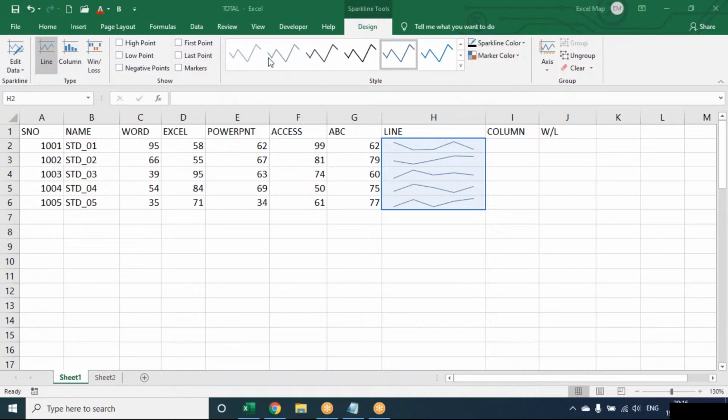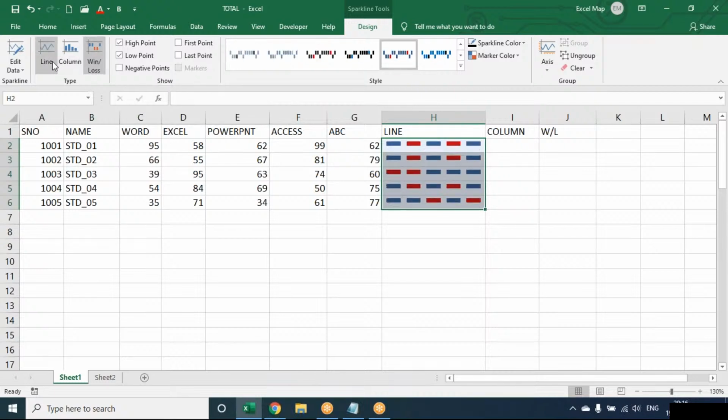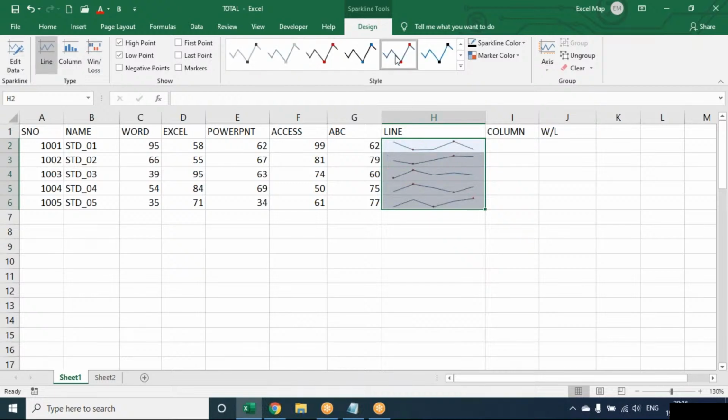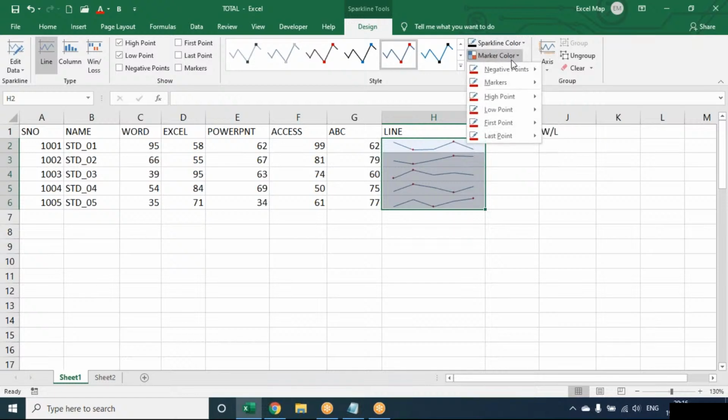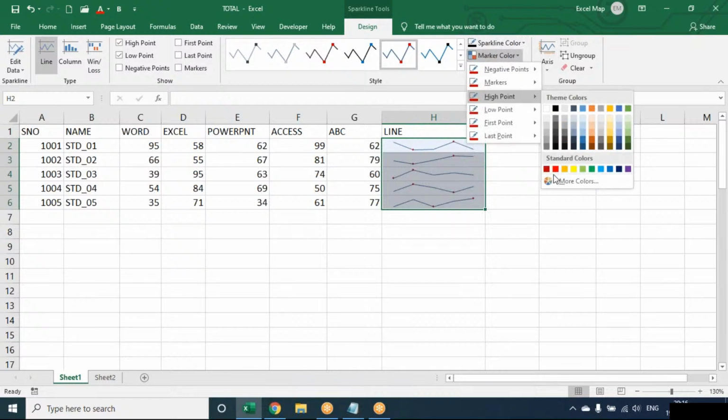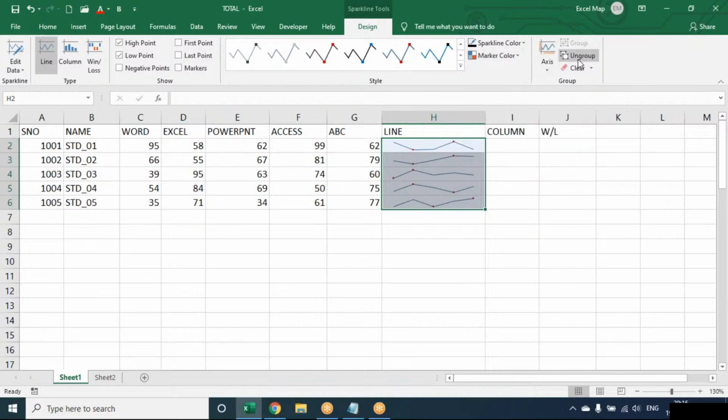In the design tab, you can select different styles, whatever kind of style you want, and you can select high point and low point and markers also. You can convert this line sparkline to column sparkline or win loss sparkline. You can also choose the sparkline color, and the marker color for high point. Instead of red, you can choose any other color. And you can do ungroup also.